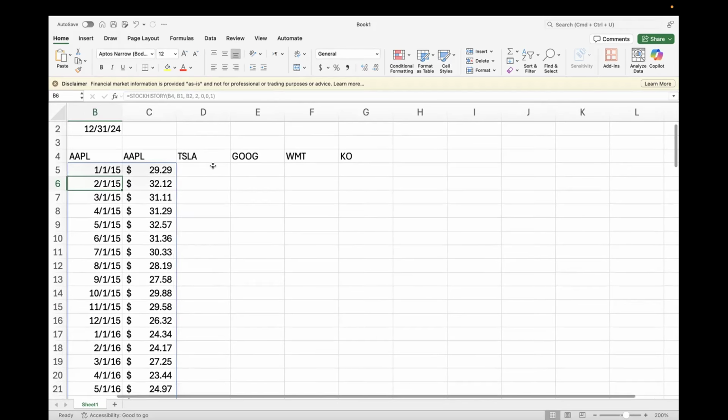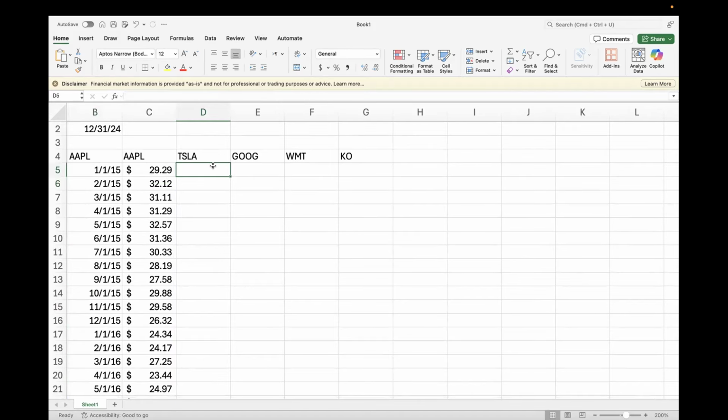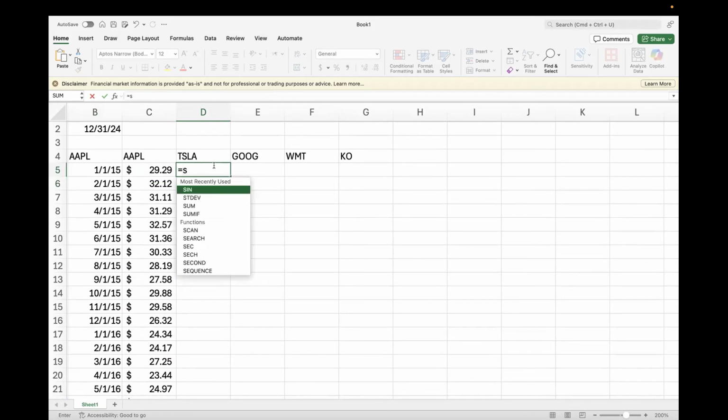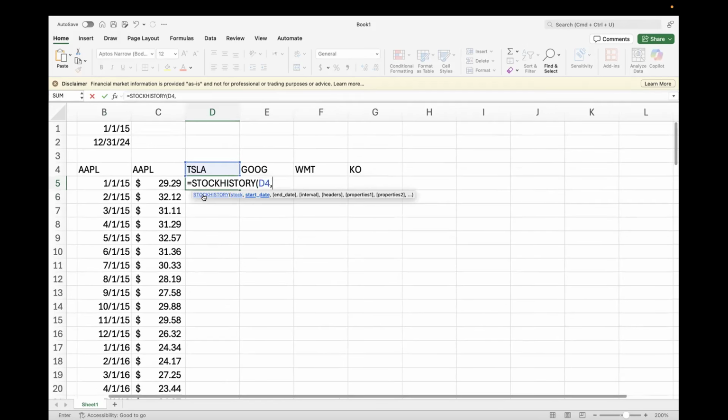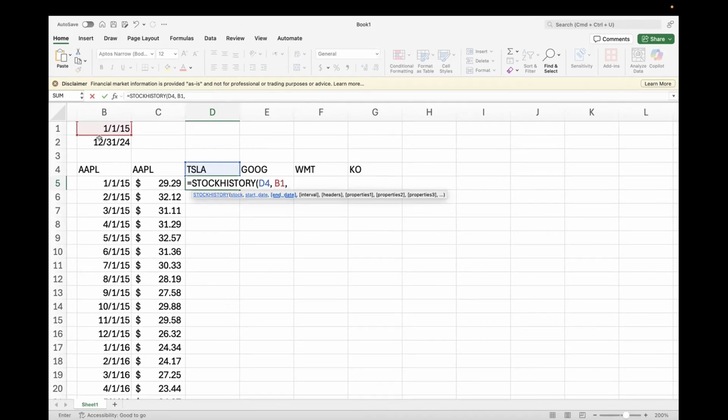Let's move on to the next company, which is Tesla. So I'm going to do almost exactly the same thing. I'm going to start with equal sign, STOCKHISTORY, and I'll double click on this. Stock is going to be Tesla, and comma, start date is going to be this, end date is going to be this, and then interval would be monthly again. Categories, no headers.